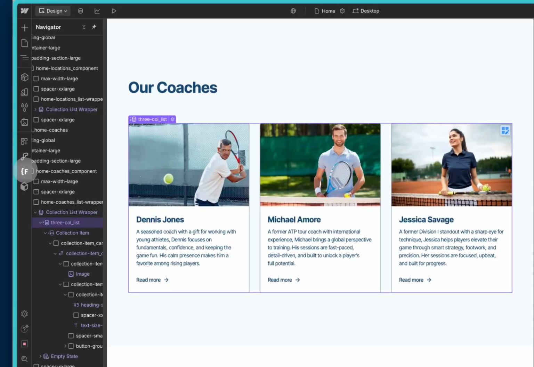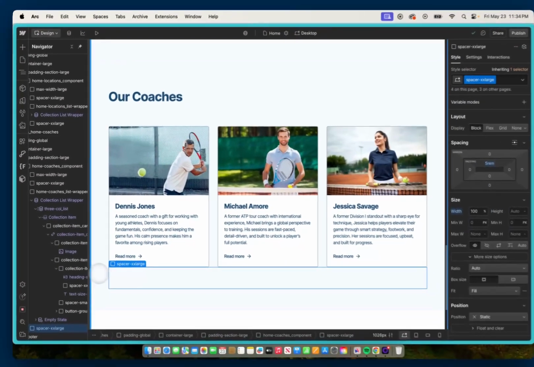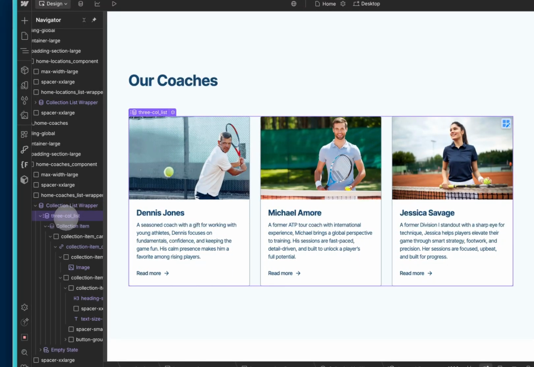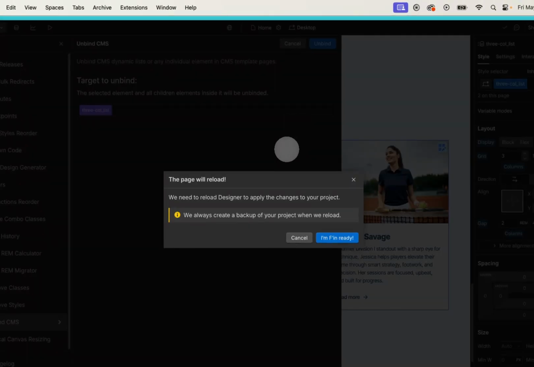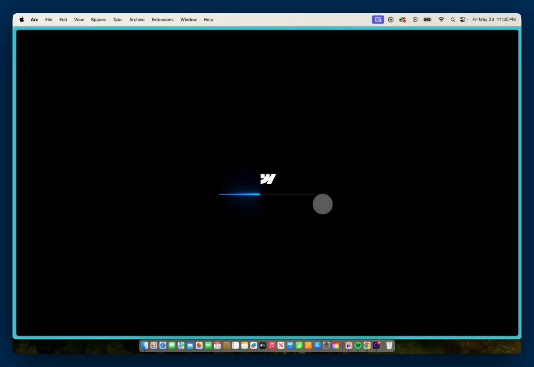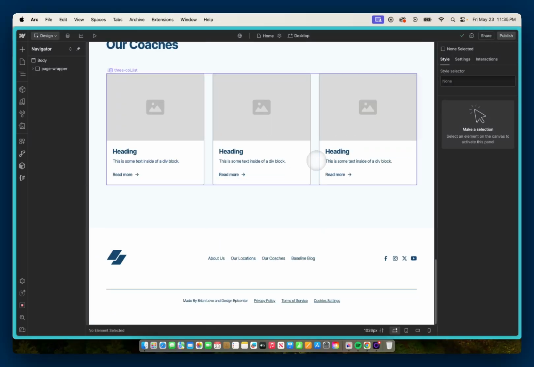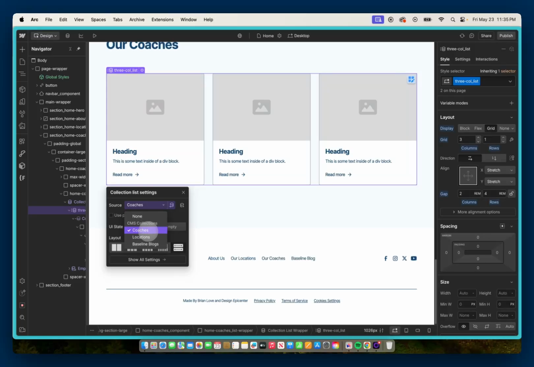what I could do is I can click on that Chrome extension, and I can go to Unbind CMS. And now for this to work, you want to make sure you're either on the collection list wrapper or the collection list of the collection list that you want to unbind. And then you can go to the Chrome extension, Unbind CMS, and you can see the target to unbind. It's selected. I can unbind. It will reload Designer. And once Designer reloads, I can scroll down and everything is unbound, and I could select a different collection list to connect it to.